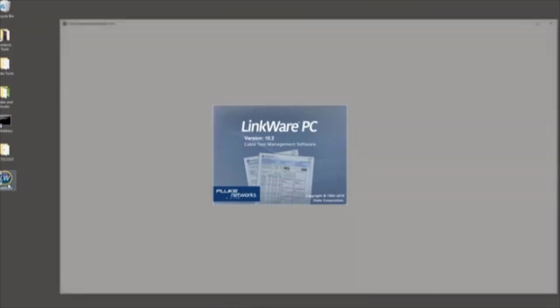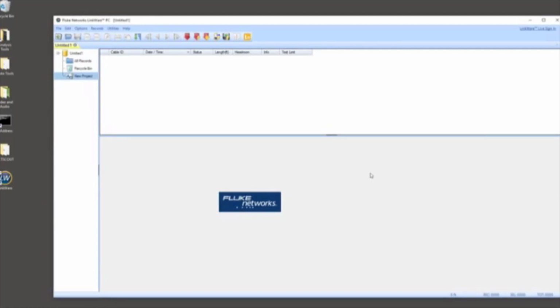If you don't have that and you don't want to set it up, there's a new version of Linkware PC out, version 10.2. You can put 10.2 on there, load the latest firmware, and then move that over to your tester. One of the things I want to show you with the new version of Linkware PC, version 10.2, is a kind of neat little feature. So we're going to switch over to our desktop and bring up our Linkware PC application. This is 10.2 that we have loaded up here.